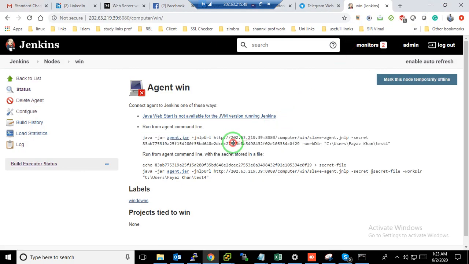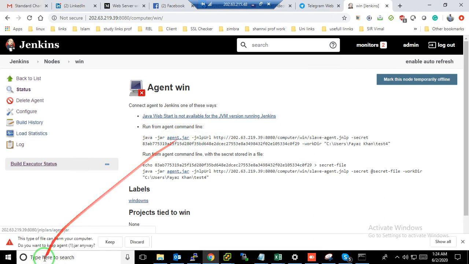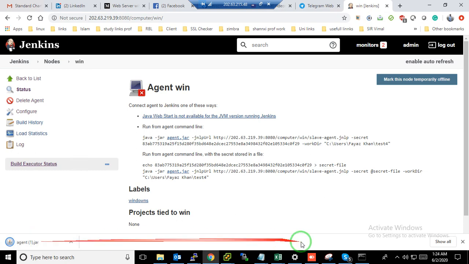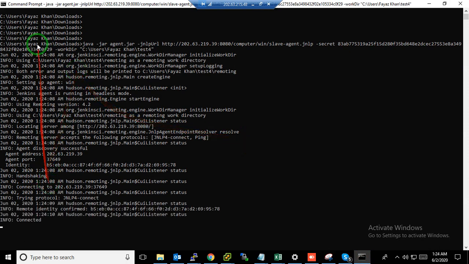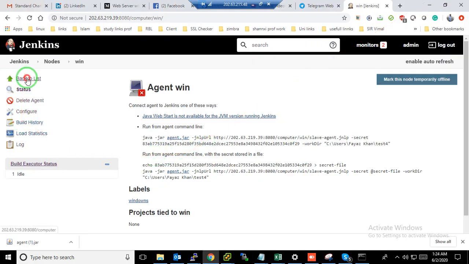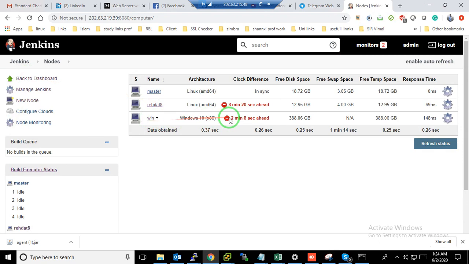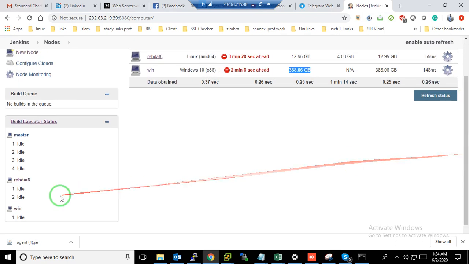If it does not run, just click on the agent jar and download it. For me, it's already downloaded. Let's see if it's working or not. It's connecting now. You can see my logs, and it's connected now. It's successfully connected. Yes, you can see now the cross has gone, and my Windows machine with its size and my build executor come up here.